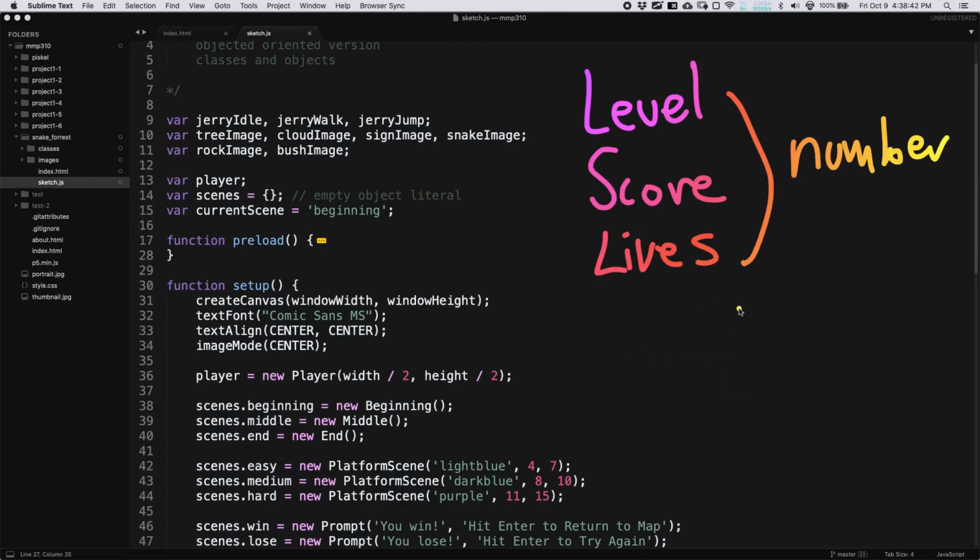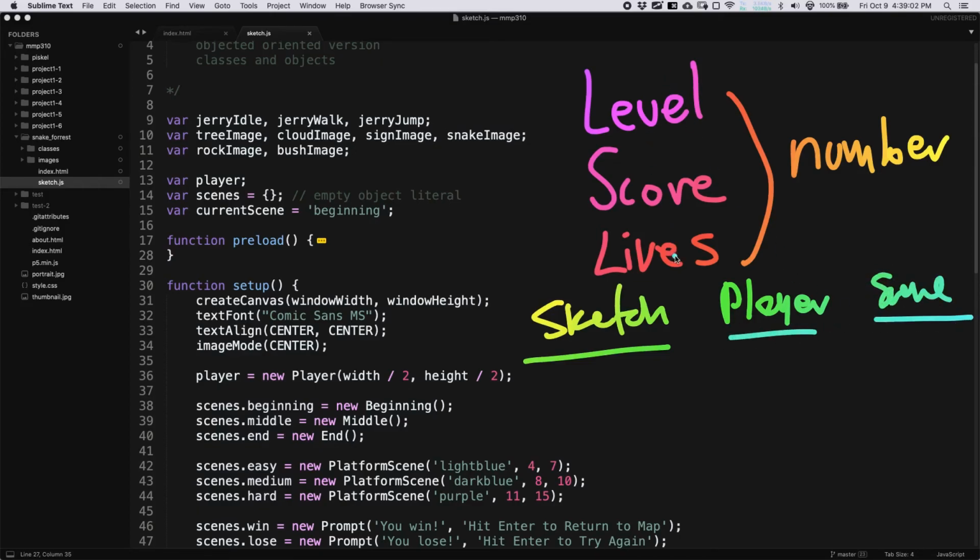So once we know what we want to keep track of, then the question becomes, where does this data belong? So we have our main program, which is the sketch.js. And we also have classes and scenes. We have our player. We also have individual scenes. So where does it make sense to put this data?